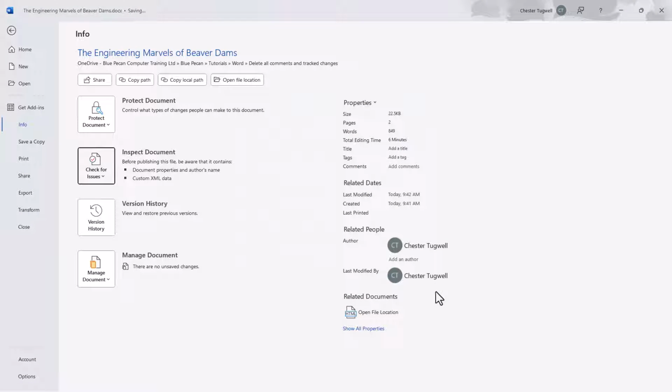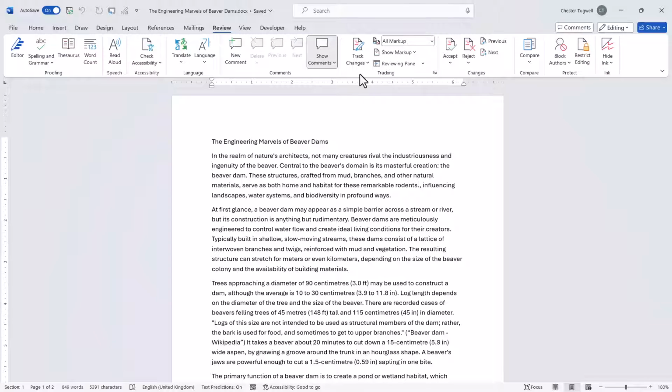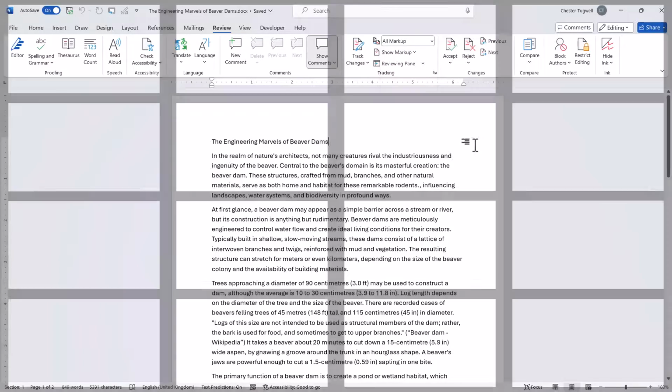on Close. So then when you go back to your document, you'll see that all of the comments and the track changes have disappeared. If I go to the Review tab, I can see that all markup is selected here. So if there was any markup, I'd be seeing it in my document.